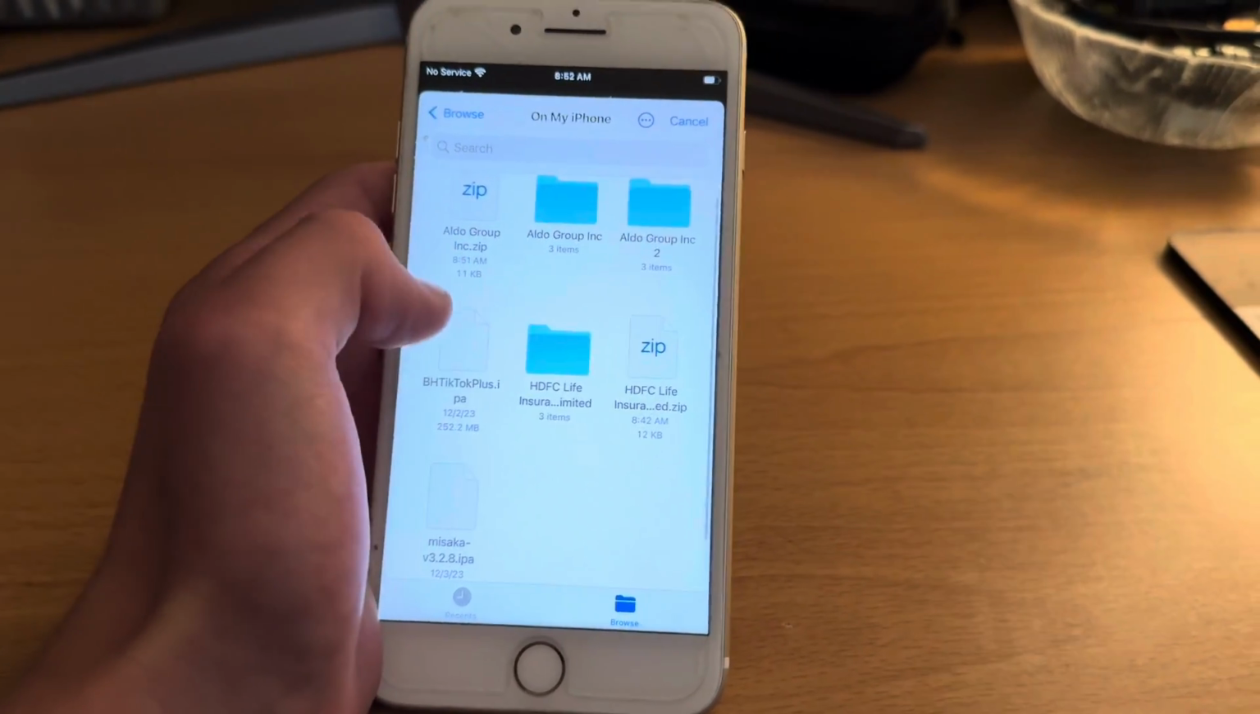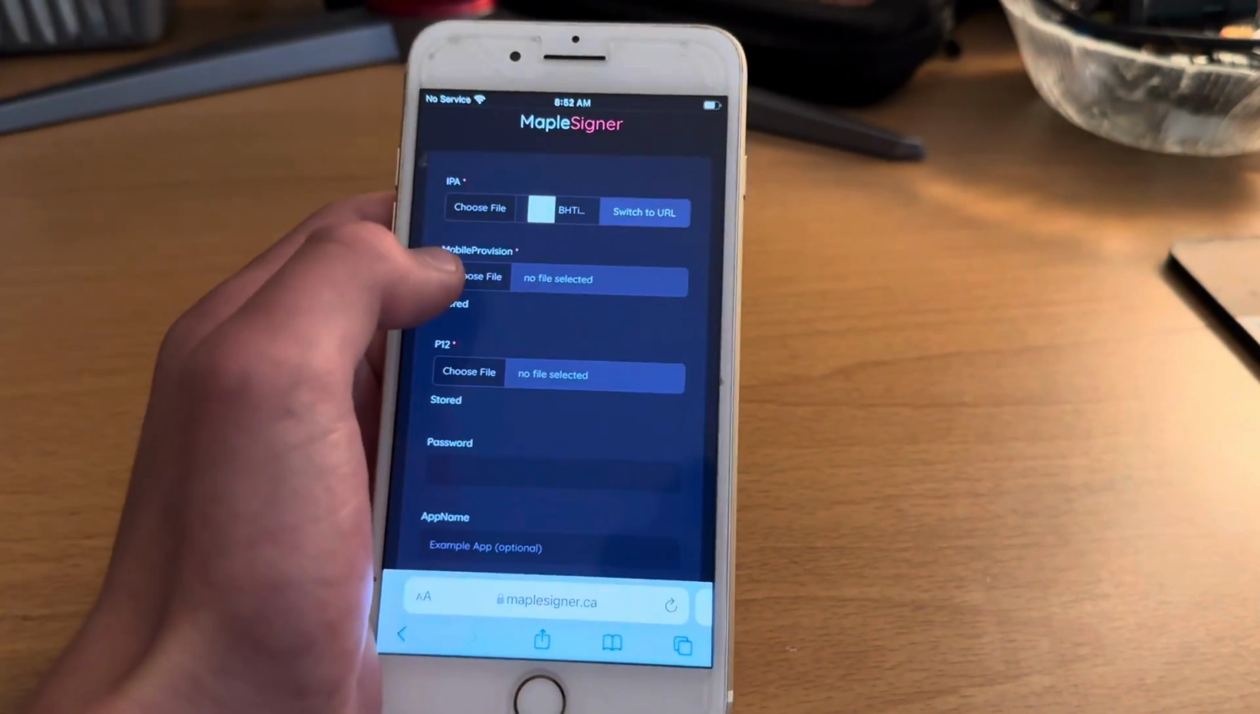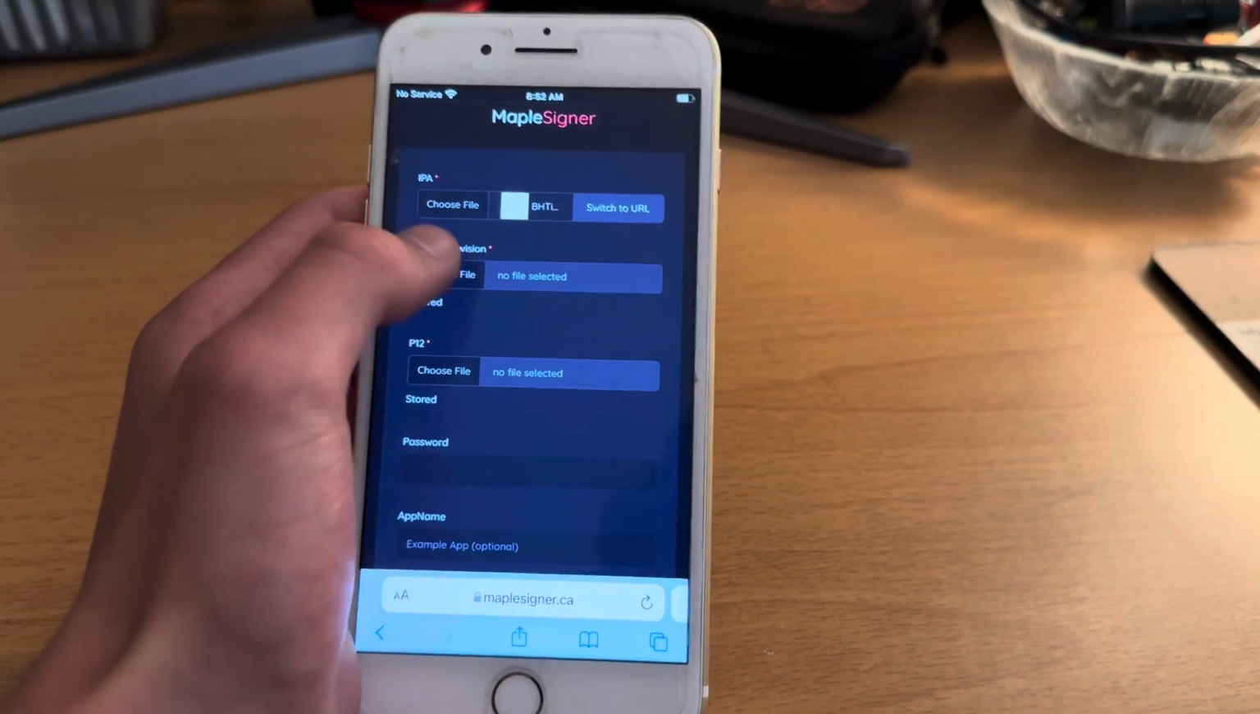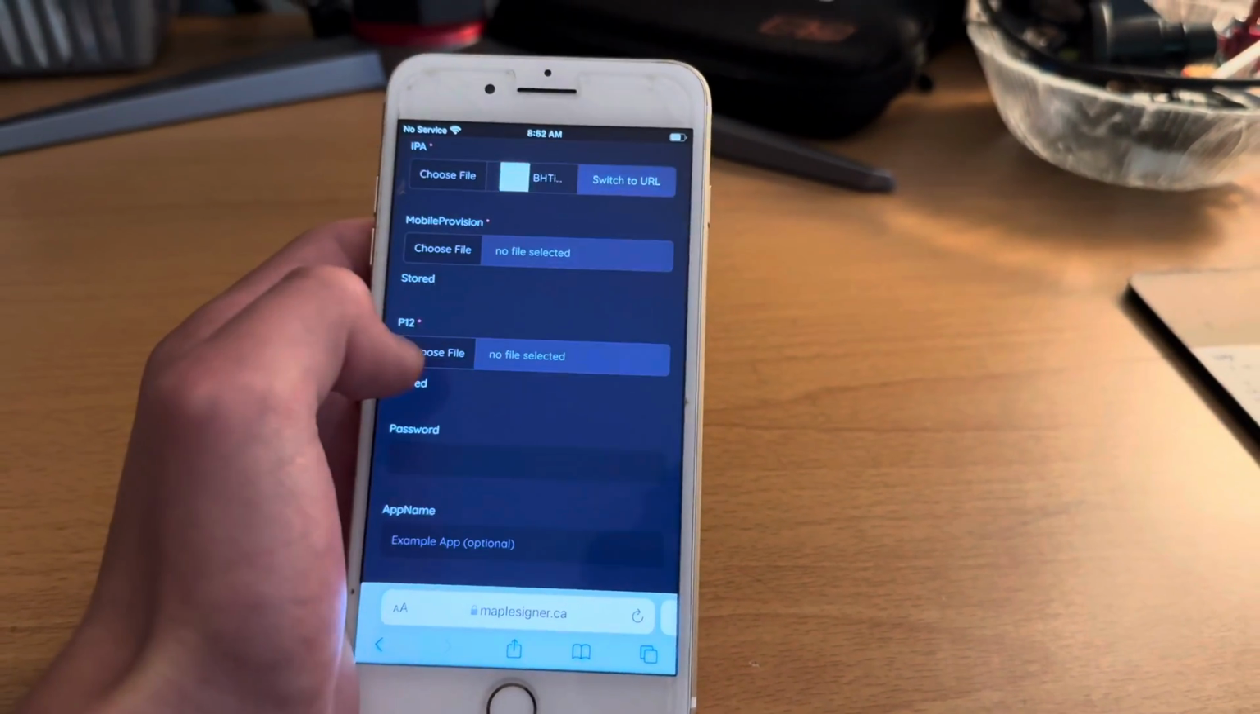Anyways, you're going to want to find your IPA. I'm just going to do this TikTok hack. And then for mobile provision, we're going to select choose file, if it loads.